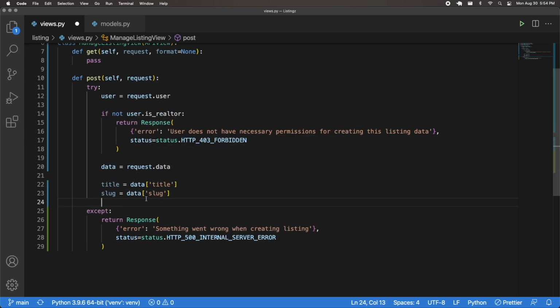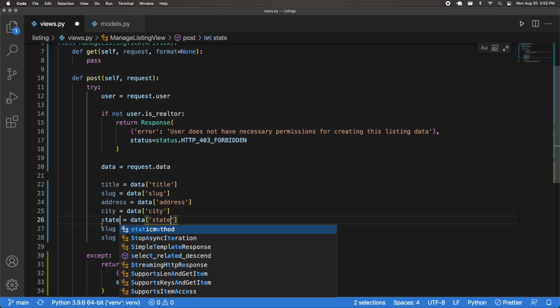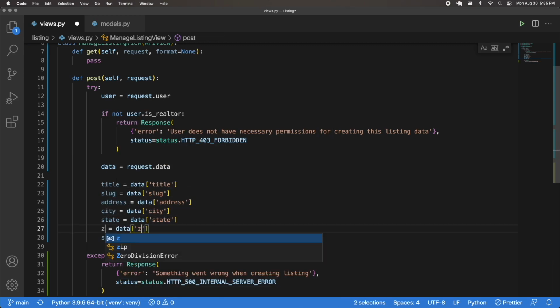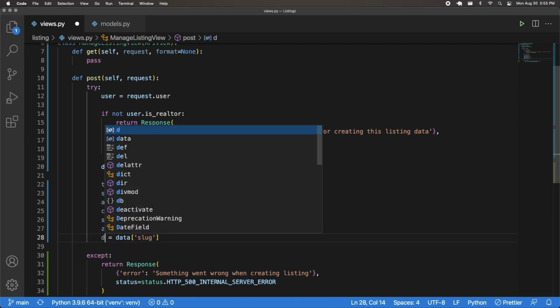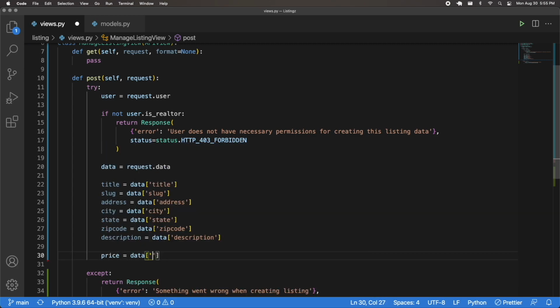And then I'm going to be doing this a couple more times. So to make it easier, I'm just going to copy this down a few times. So the next one is going to be for my address. Then I'm going to have the city. Then I'm going to have the state, then the zip code, and then the description. And then the next thing I'm going to grab is the price. So that's going to come from data price.